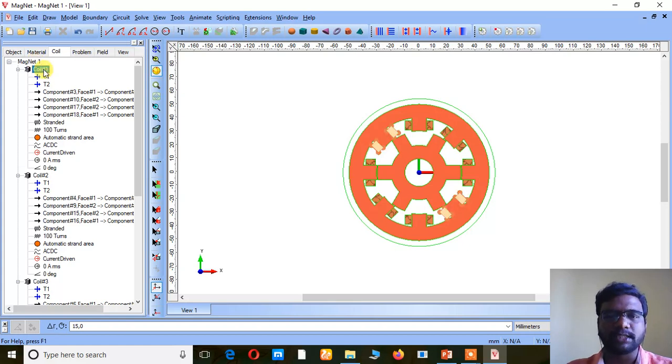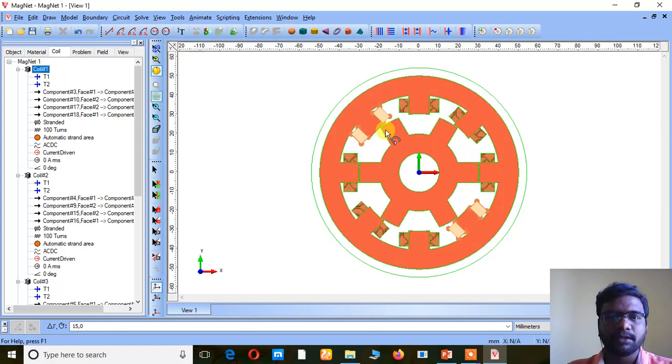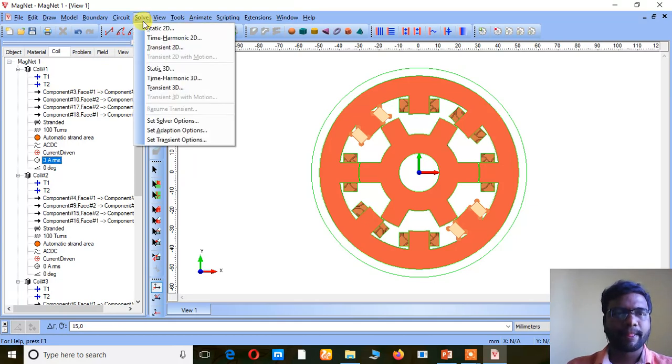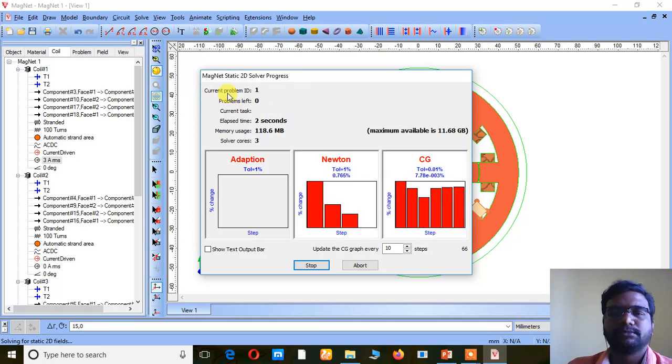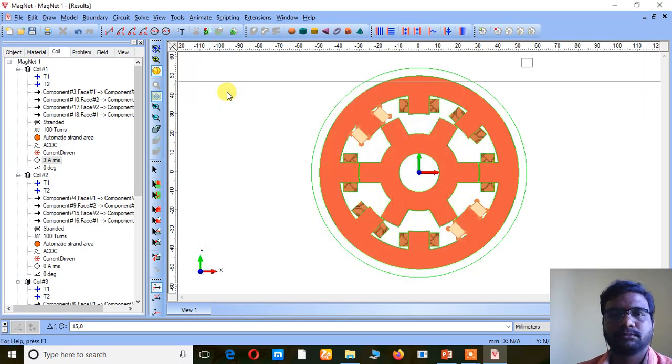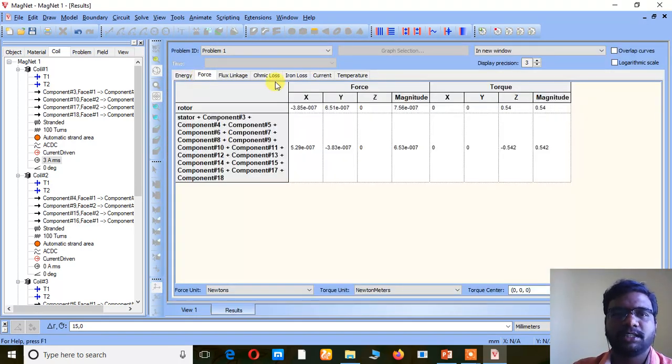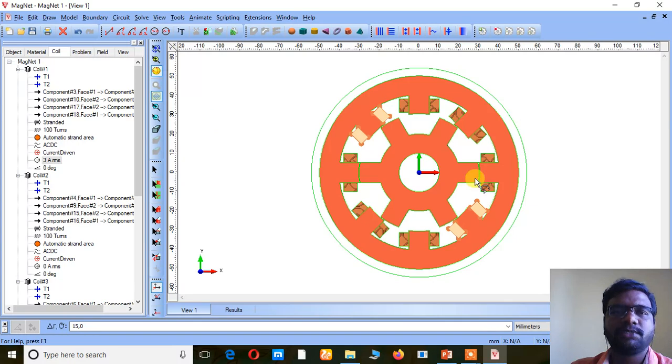Which coil do I want to excite? This one is in the unaligned condition. I am going to excite this, that is, give supply. Just take it as 3 amps, not more than that. And I am going to solve this one. I am going to check the value here. It is given as 0.5. Now, this is only for this rotation angle, this instant of the rotor.